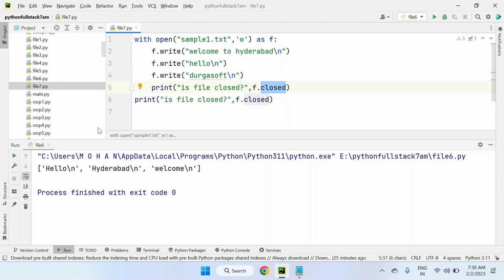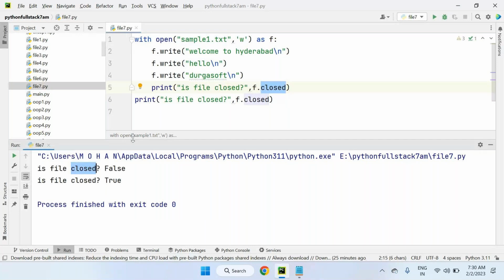The moment we run this file 7.py, look at this: is file closed, line number 5 returns false. Line number 6, is file closed, returns true, only because we exited from the with block, the file is automatically closed. But note this point.